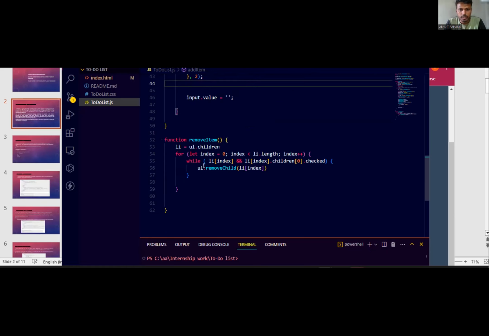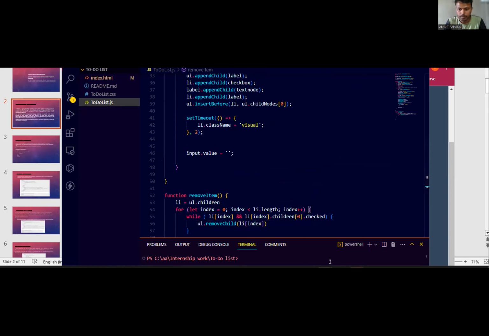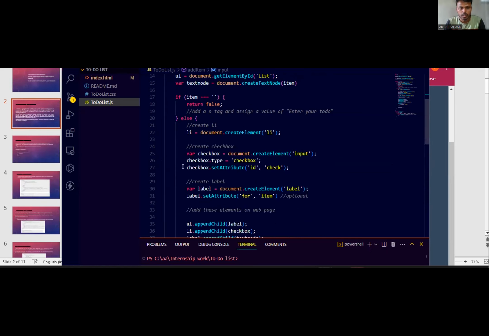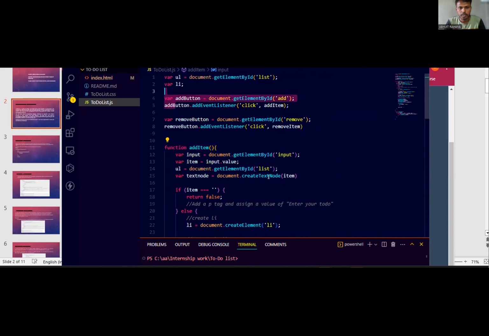And this is the function for remove item. If an item is clicked from the check boxes, it will check, then it will be removed from the child, and it will be blank on the web page. This is the to-do application that I created using functions and also if-else statements.